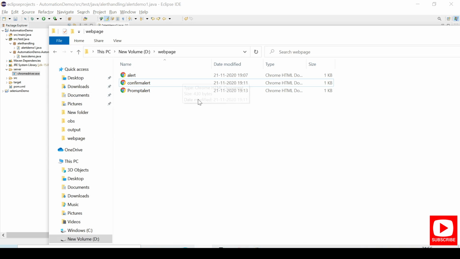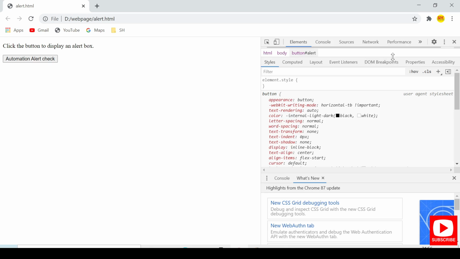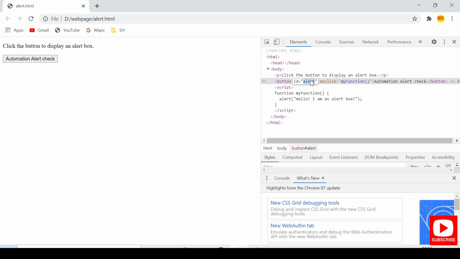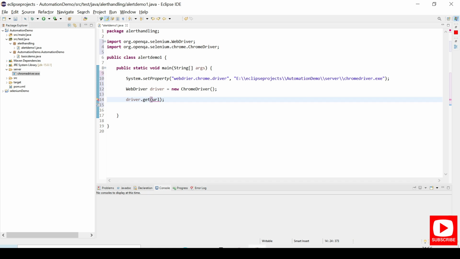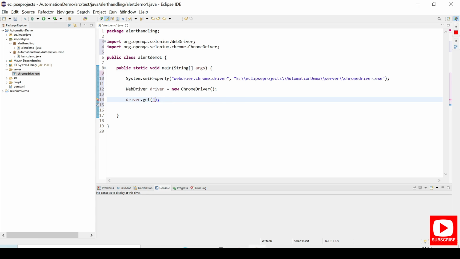So let me show you the sample alerts. This is a sample HTML page where I have created a sample alert. This page says hello, I am an alert box, where I can use only the OK button to accept this dialog. So let's see the XPath. Here I have the alert ID. I will use the same ID in my code. Let me use this URL. I am using an HTML document. In case you have any web page, you can use that web page, and the same code will work on the web page as well.